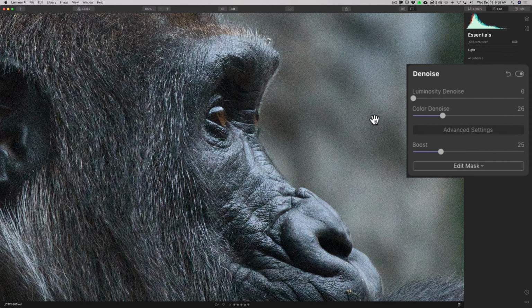Now the luminosity denoise slider will get rid of all that grain. And what we'll do is we'll move that to the right. Now this is great, like a linear type thing. The more you move it, the more it's going to smooth it out. But unfortunately, whenever you're doing noise reduction, it's kind of a balance between removing the noise and not removing any detail, or removing as little detail as possible.